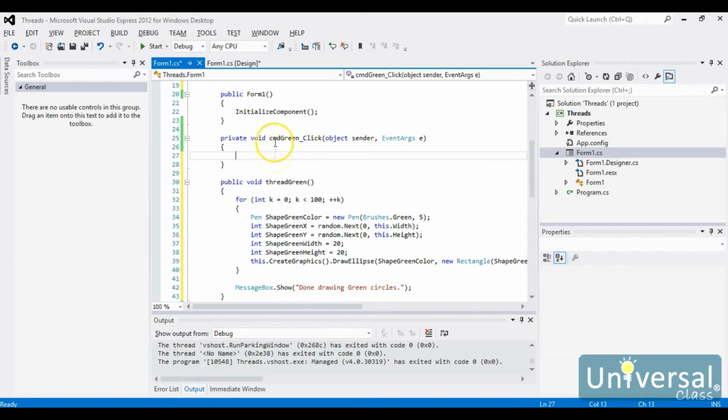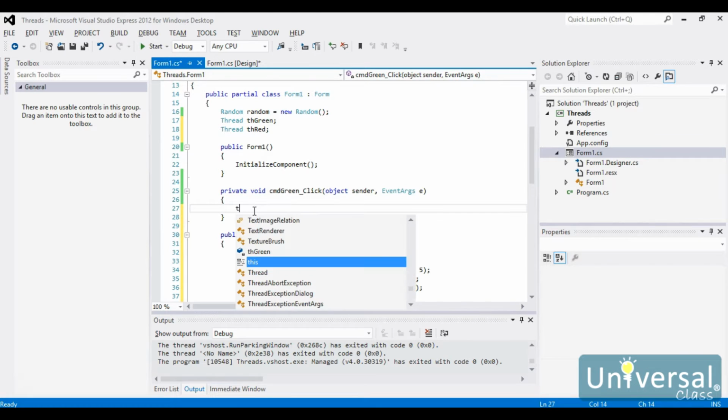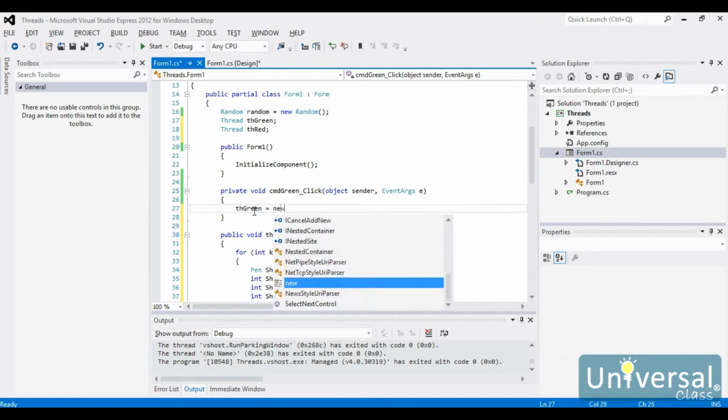Okay, so I've declared that we do have a thread up here, but I need to declare that I want to use it down here. Alright, so what I'm going to do is set thgreen equal to a new thread.